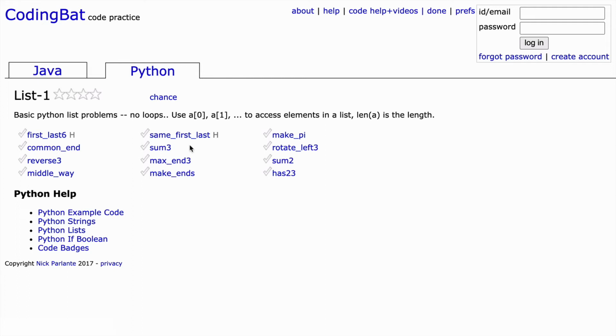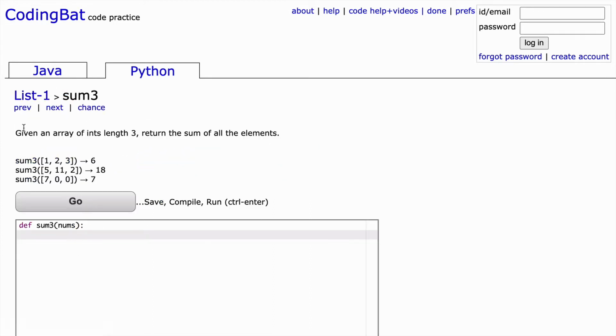In today's video, CodingBat.com, section list 1, and today's question is called sum3. So let's start by reading out our question for sum3 in Python. The question states, given an array of ints length 3, return the sum of all the elements. So basically we want to sum up all the elements, all the integers in a list. That's what the question is asking.